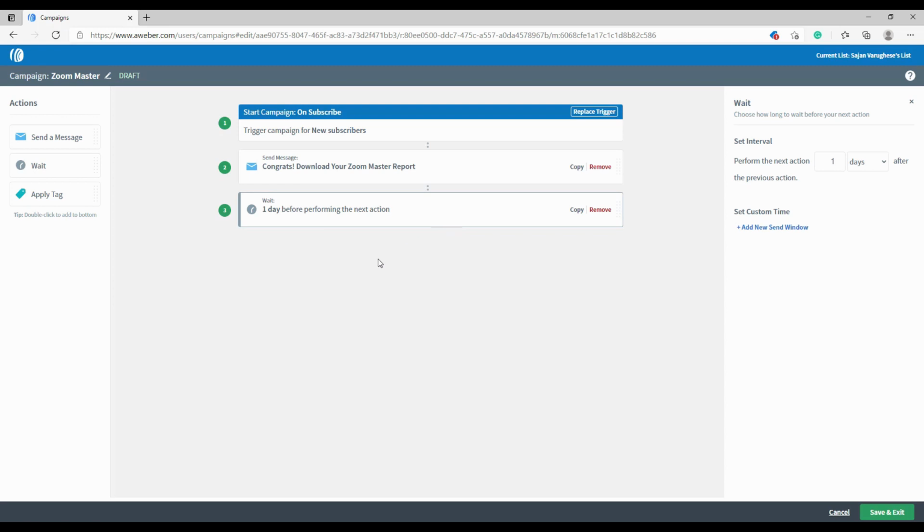Basically we are automating the procedure, saying that after they receive our first message, the second message will be sent after 1 day. The next day only they will be receiving their second message. As you can see, set interval, perform the next action in 1 day. You can always increase the gap here. If you want to send the other emails after only 2 days, you can do that here. In this case, I just want to give a 1 day gap.